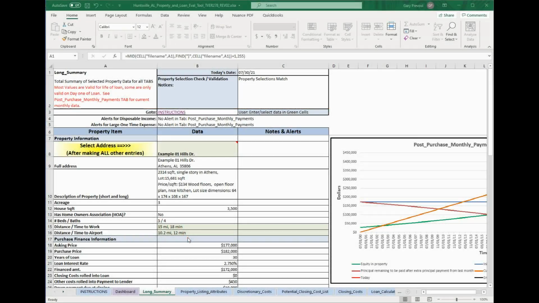Moving forward, we're getting to the major data entry tabs, which are in these blue tabs. So I'm going to start generally from left to right and go tab by tab, but you can always go back and change information in any of the tabs at any time. So we're going to go to the property listing attributes.